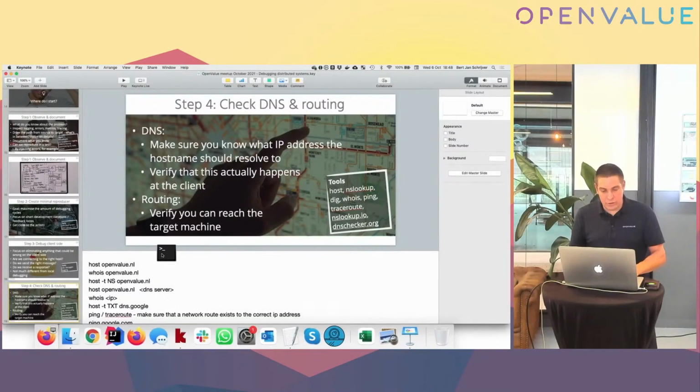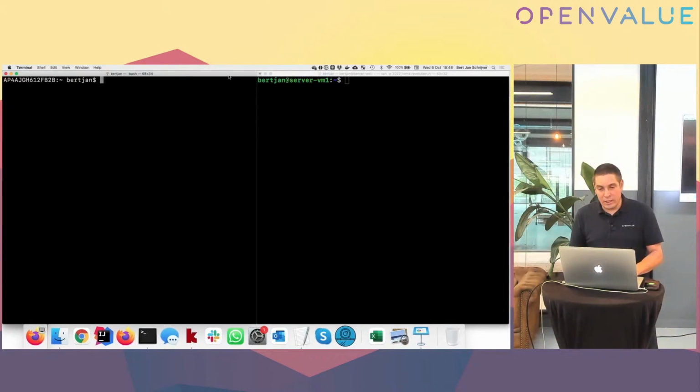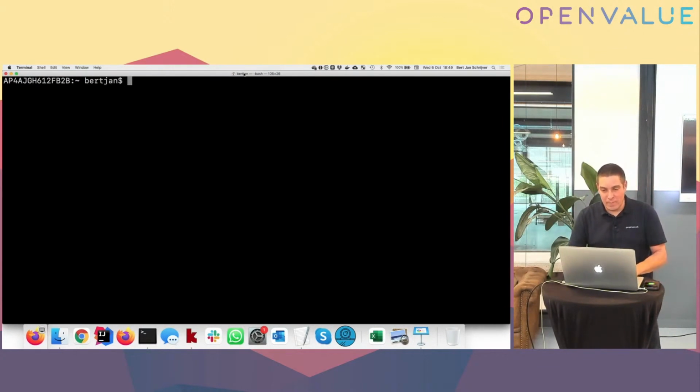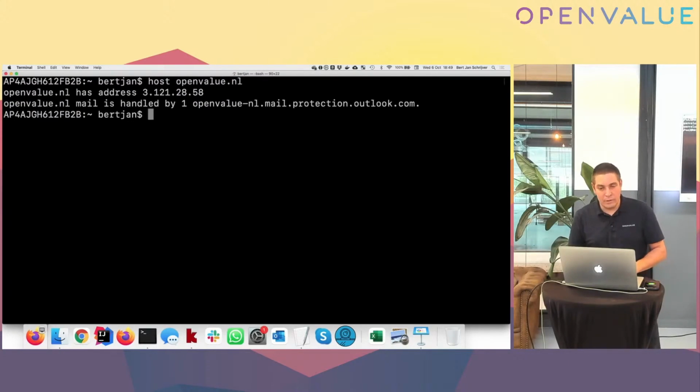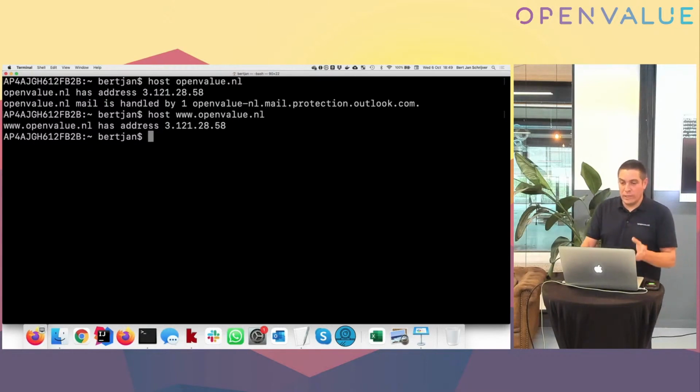So how do you know? It's time for a short demo. So let's check out, I don't know, we're going to verify whether we can reach the OpenValue web server. So one thing I can do is I can look up the IP address for the OpenValue web server. Let's say www. All right, so it's 3.121.28.58.